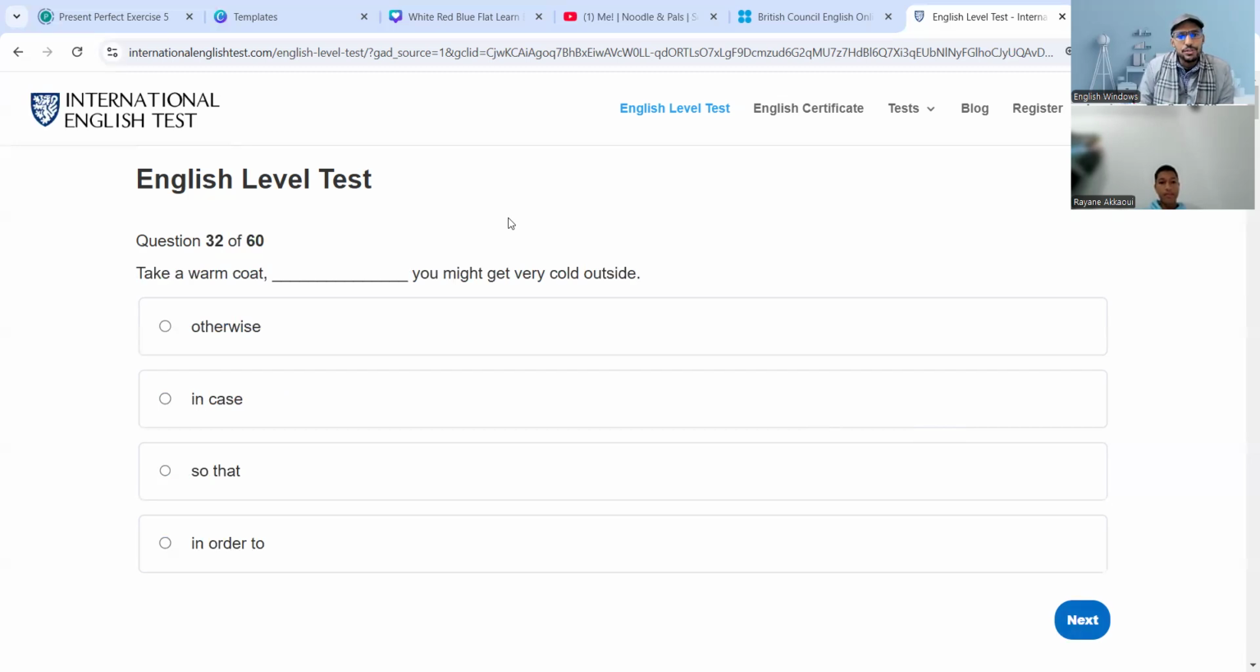Take a warm coat. You might get very cold outside. Do we say otherwise you might get very cold outside, or in case, or so that, or in order to? Otherwise.